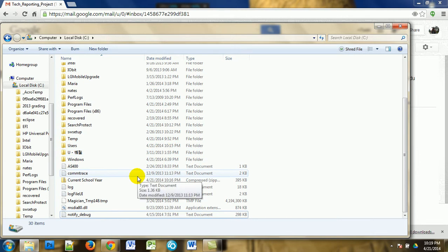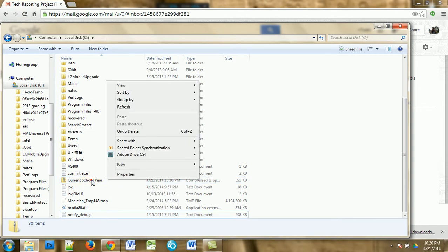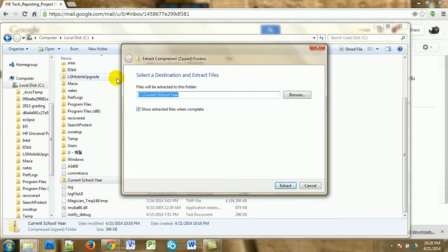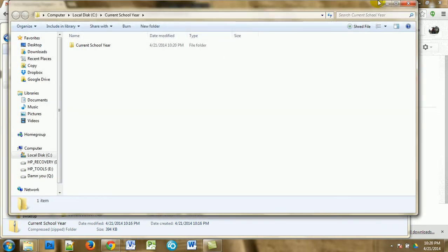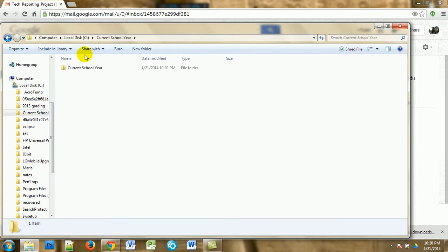It has to be directly on the C, and all of the separate files and stuff have to be in a folder called current school year. Otherwise, the formulas and the programming that has been put in there for you is not going to work. So I'm going to show you a particular problem. If I do extract all and leave that extra current school year, I'm going to extract, and it's going to make a folder called current school year. But if I open that folder, it's going to be another folder, current school year. If you extract it in that way, it is not going to work correctly.